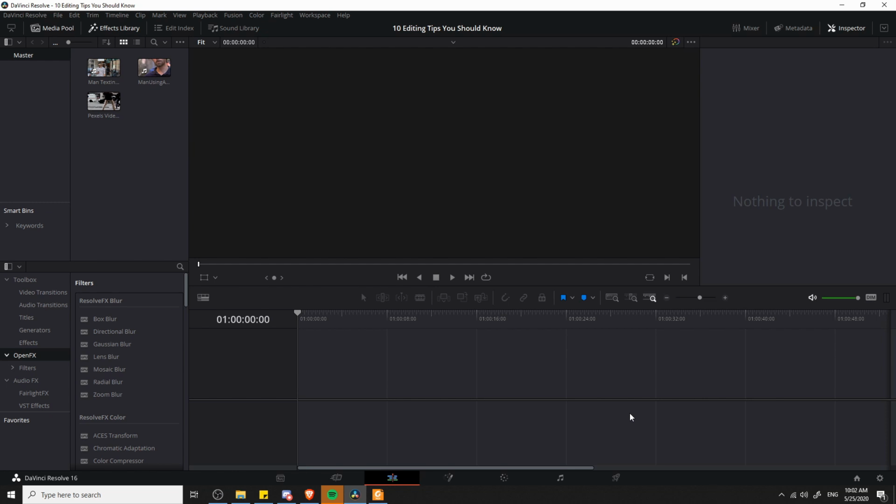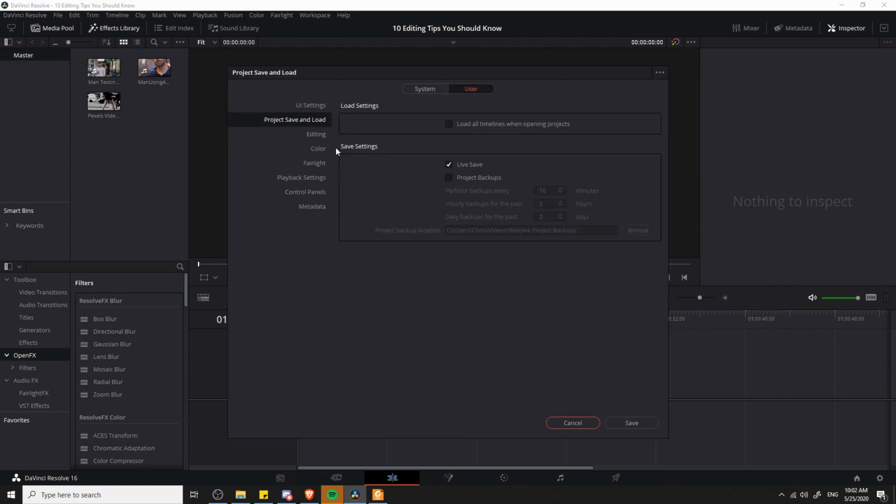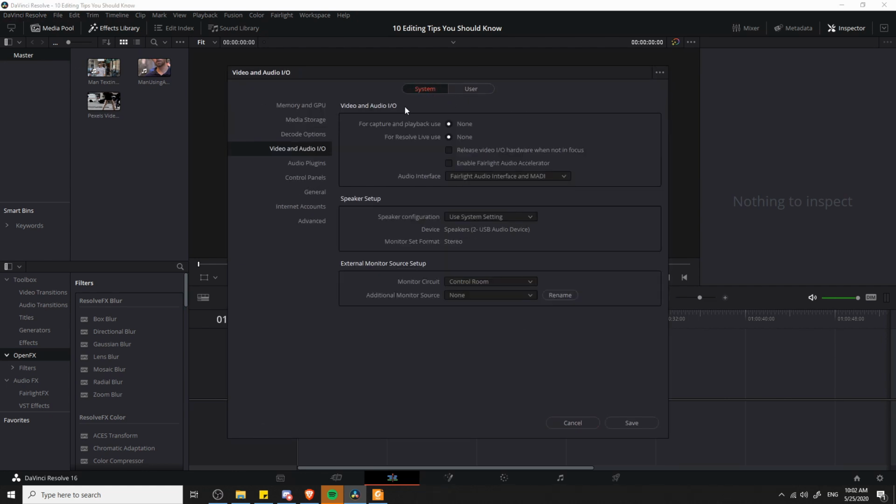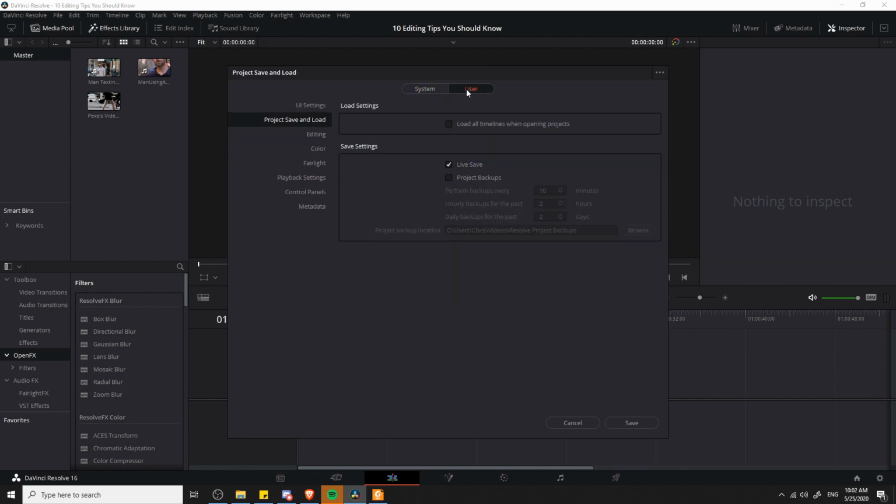So first off, I want to point out the autosave options that are available to you in DaVinci Resolve 16. If we go up to the DaVinci Resolve menu at the top left when we have a project open, go down to Preferences, and then make sure that you are on the User tab. By default, it's often set to System. But if you go over to User and select Project Save and Load, then you'll have access to these save settings. So there's two options here, Live Save and Project Backups.